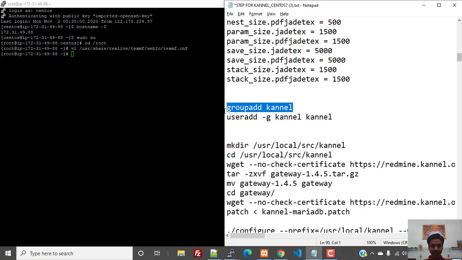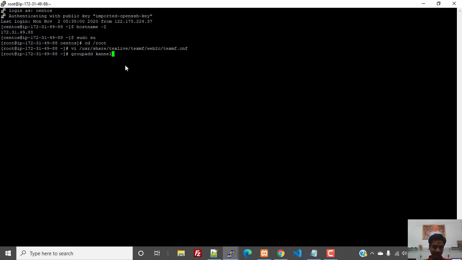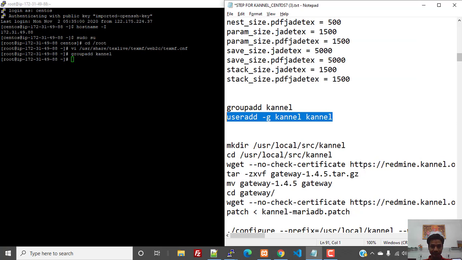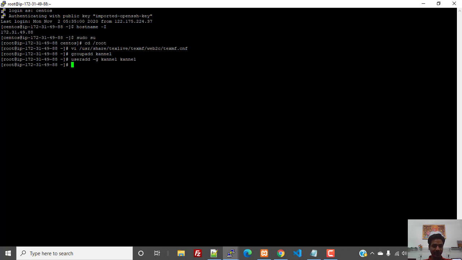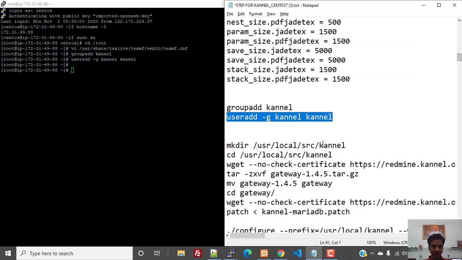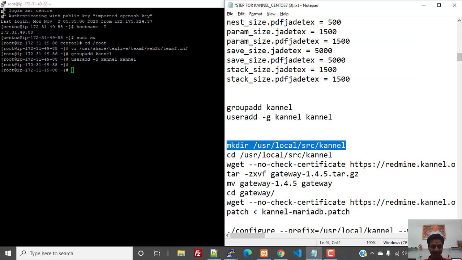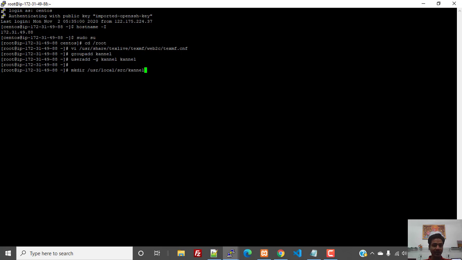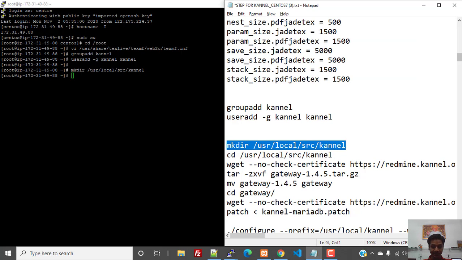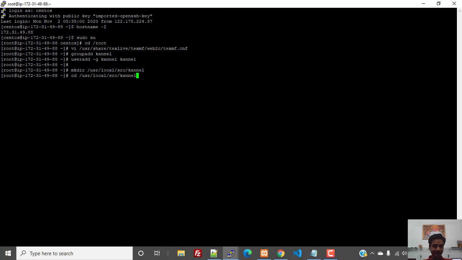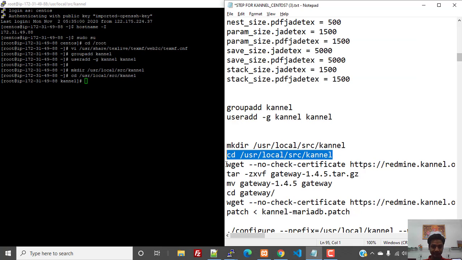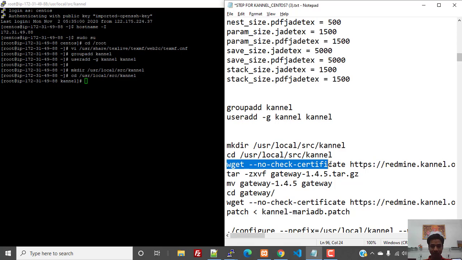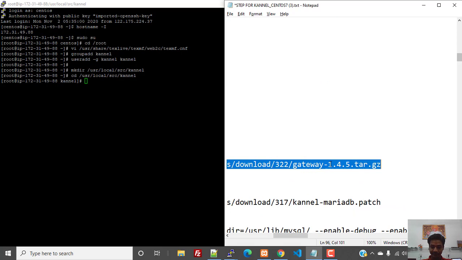Now create a group called Kannel. Create a user to that group. Go inside, we are going to create a directory /usr/local/src/kannel. Go inside this directory. Now install the Kannel from this link.